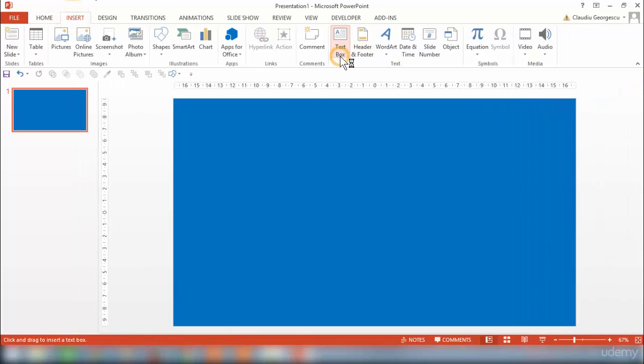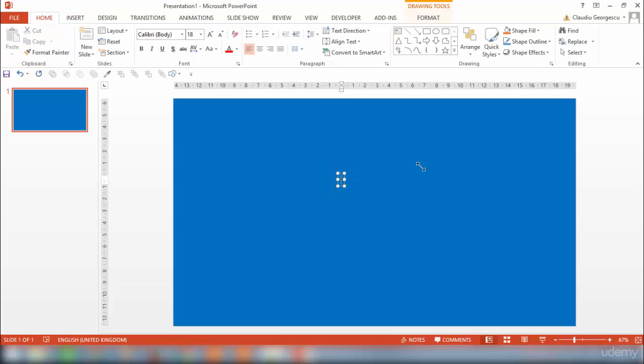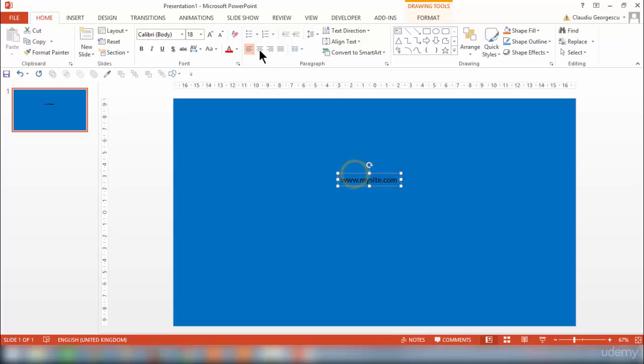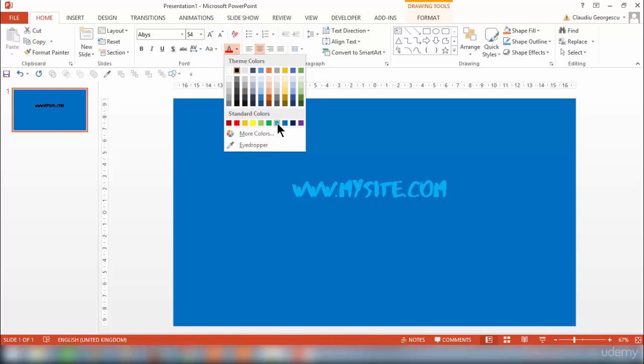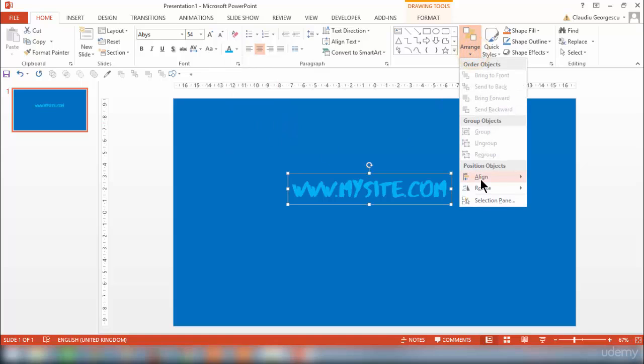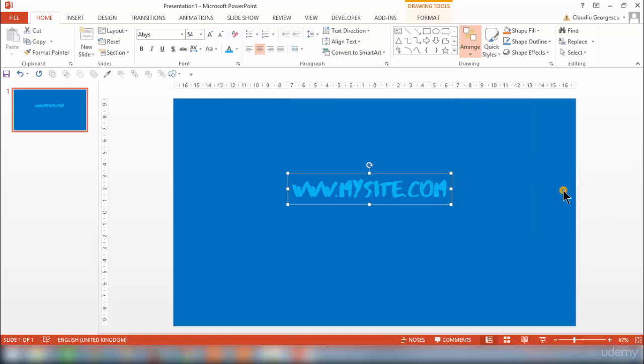I go to Insert to add the first text. I write, for example, www.mysite.com. Then center the text. I give it another font, for example this font named Abyss, that you can also have in the resources file. Let me increase the text size. I make it 54 and change the color to this one. I also center it from Arrange, then Align Center.